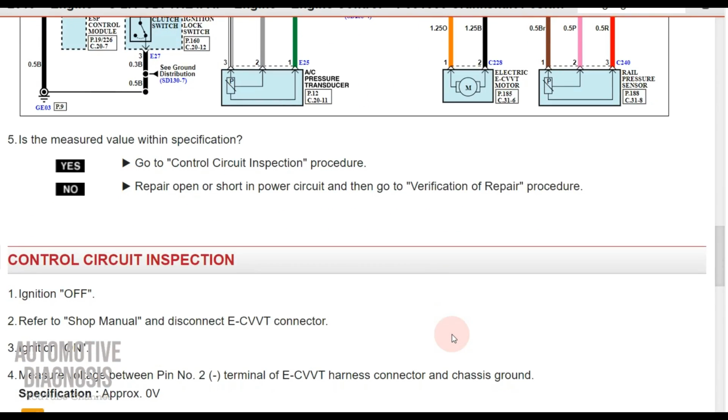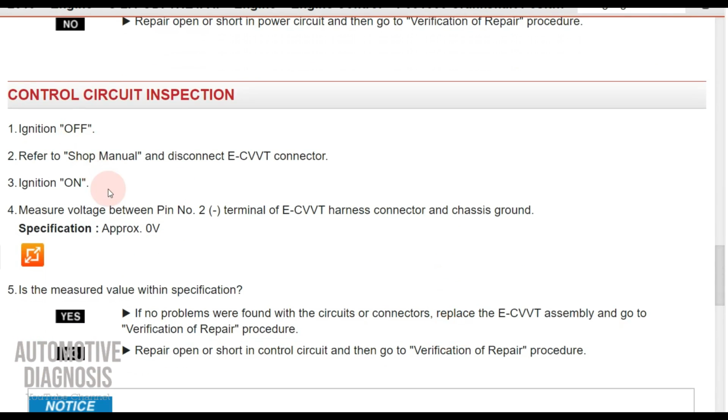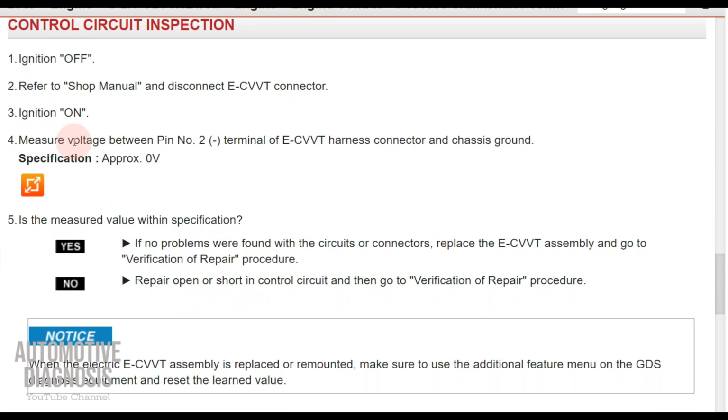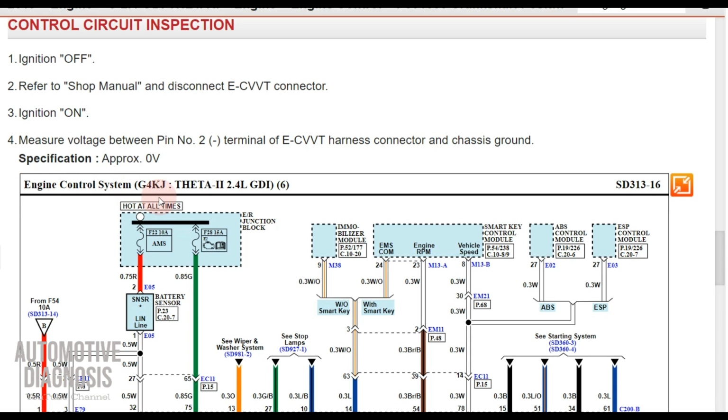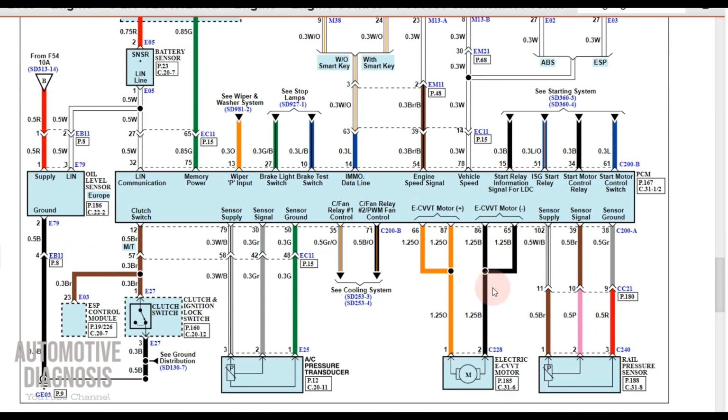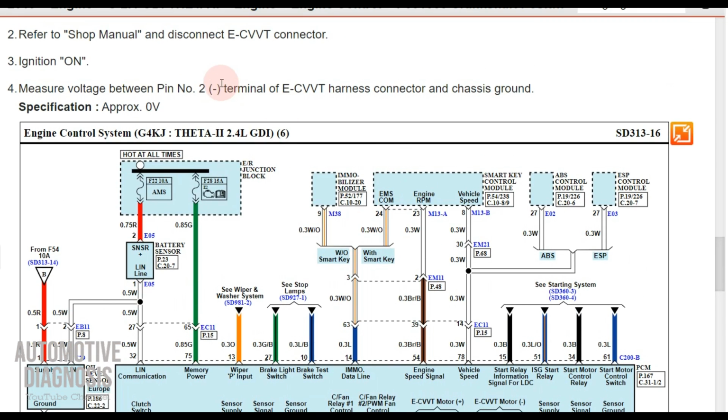What about for the control line? For the control line, same strategy. Again, you turn the ignition on, but this time, instead of checking the voltage between pin number 1, you check it between pin number 2 and chassis ground. And if you remember, pin number 2 is for the control line, is for the ground. So when I check the voltage between pin number 2 and the chassis ground, I should get 0 volt.